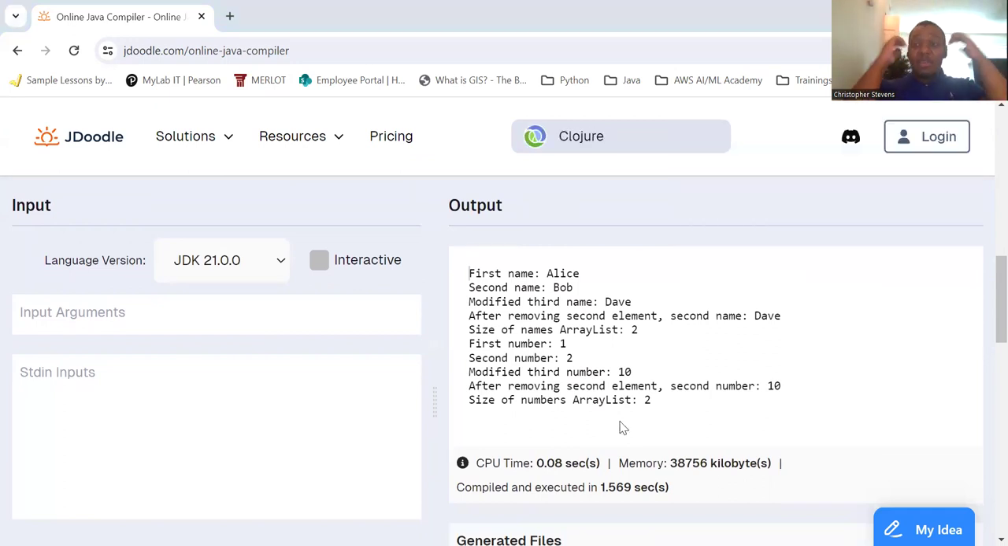So, in summary, ArrayList is a powerful data structure in Java that provides dynamic resizing capabilities. You can add, access, modify, and remove elements easily using various methods provided by the ArrayList class. Understanding how to work with ArrayList will significantly enhance your ability to manage your collections of data in your Java programs.